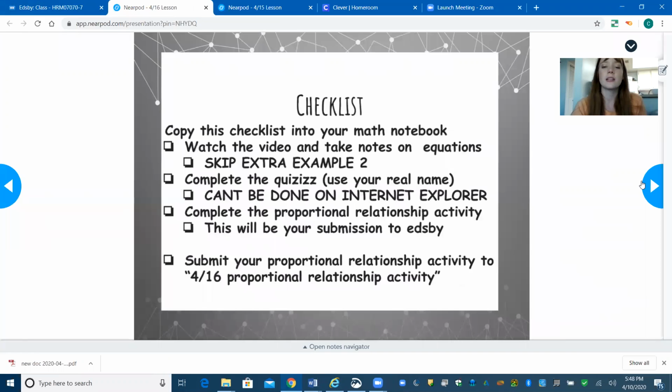Okay, so your checklist looks like this. You are going to watch the video on the next slide. It's going to take you through how to find the constant of proportionality from graphs and how to write equations in the y equals kx form. You can skip extra example number 2.